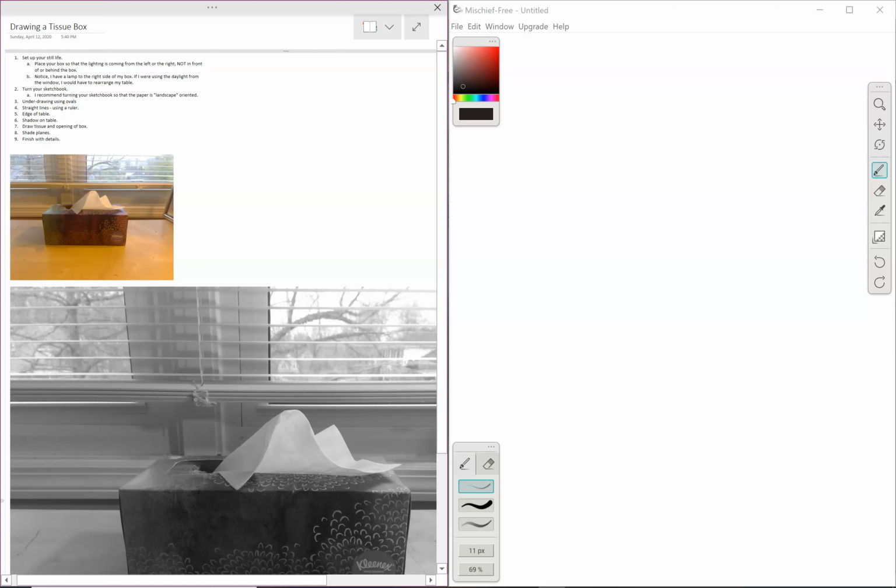If I were going to use the daylight as my main light source, I would have to rearrange my whole seat so that I were on the other side of my desk, and that way I would have the daylight coming in to the side of my box rather than behind it. Okay, so once you have it set up, then you're going to need to place your sketchbook. And I would recommend turning your sketchbook so that it is landscape style rather than portrait style, because that's going to give you more room to draw your box, which is long rather than tall.